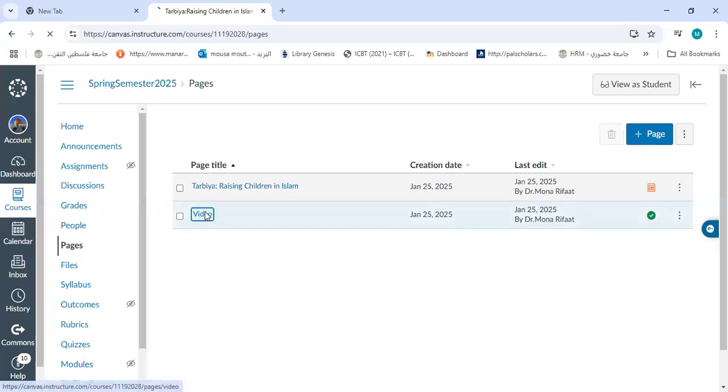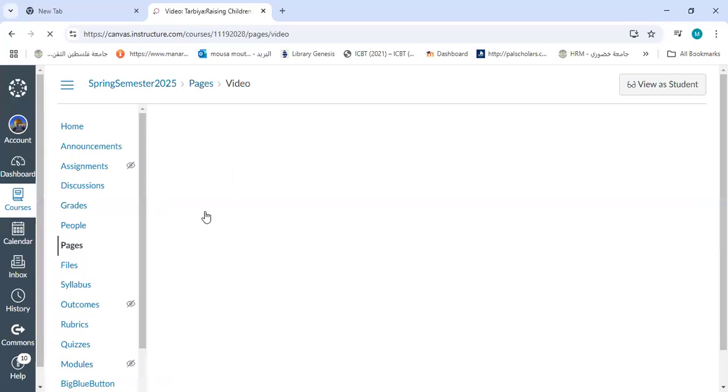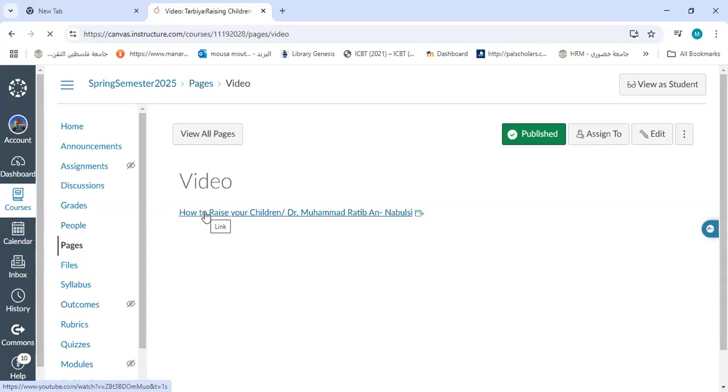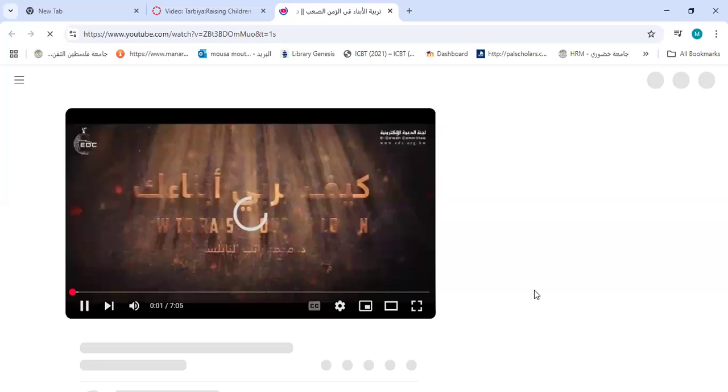So here, what I did was, when you open it, I'm going to press on it. And this is how it's going to show for the student, okay? You will find that I named it How to Raise Your Children, Dr. Muhammad Ratib al-Nabulsi. Okay, so the student is going to press on it, like I am right now. But of course, maybe the net is going to be very, very slow. So what's going to happen is after I pressed on it, you guys are going to notice that it's going to open on the YouTube page.